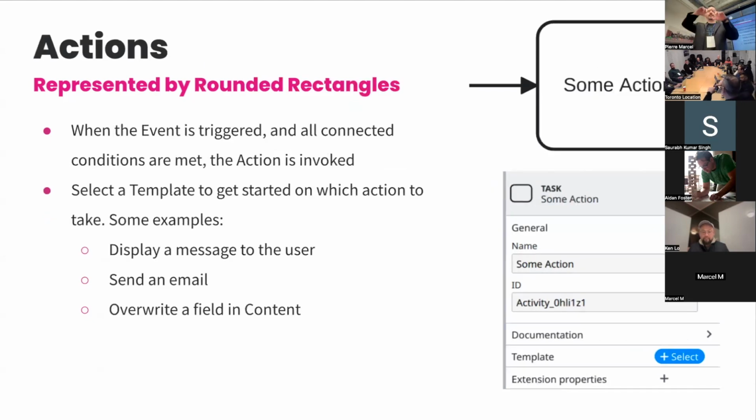And when the condition is met, it moves on and passes off to the action. So actions are represented by a big rounded rectangle. When the event is triggered and all conditions are met, the action is invoked. To select which action takes place, you'll want to look at this template section at the bottom right there. Templates are what's used to set what kind of actions take place. It could be like display a message to the user, send an email, overwrite a field within some certain content that is being saved. Yeah, pretty much anything.